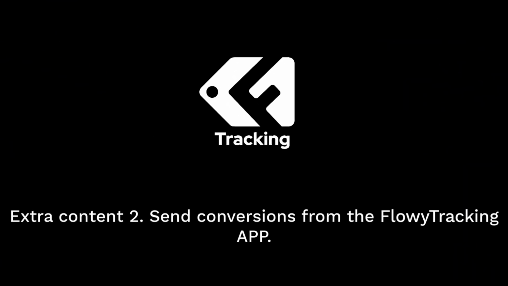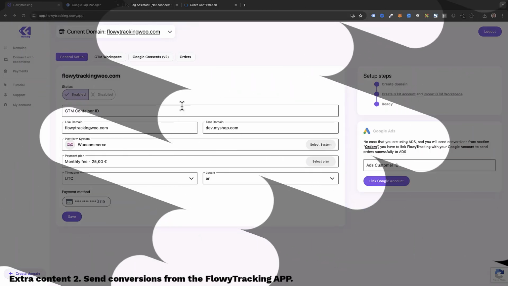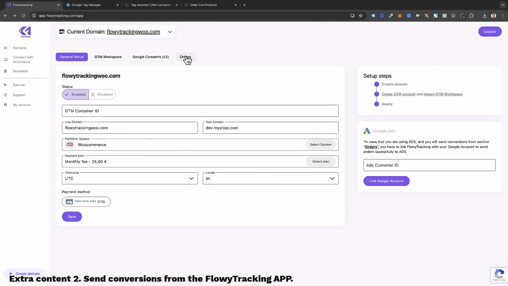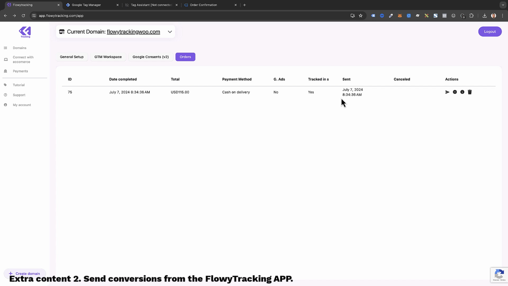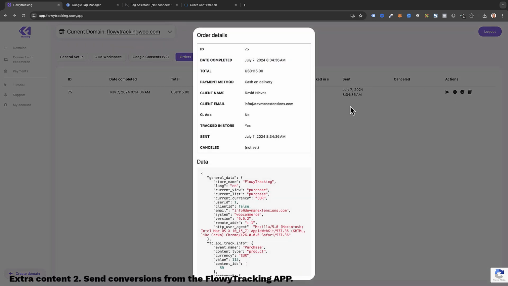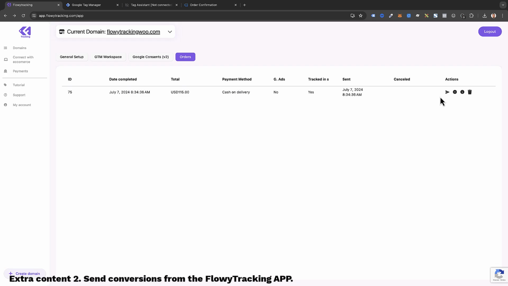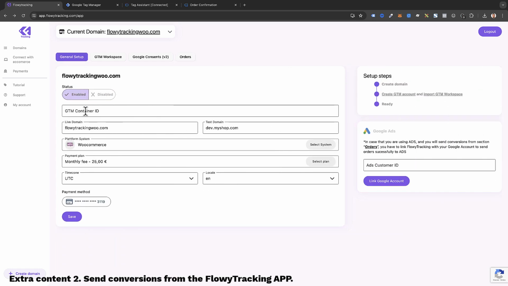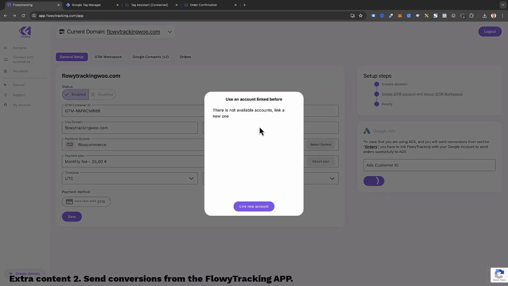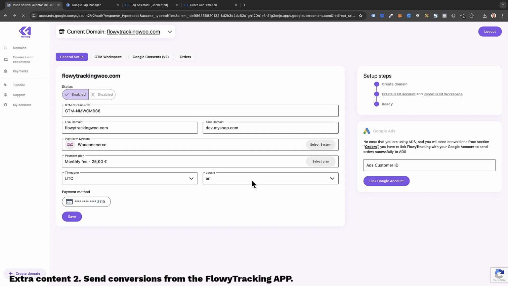Extra Content 2. Send conversions from FlowyTracking. From the Orders tab, we can send conversions manually. In this tab, you will have a record of all the conversions made on your site, and it will tell you if they have been tracked or not. Remember that in order to do this, you have to set the container ID in the General Setup tab. We also include connection with Google Ads in case the conversions you need to send from this panel can come from your Google campaigns.